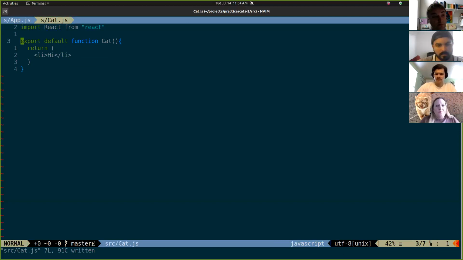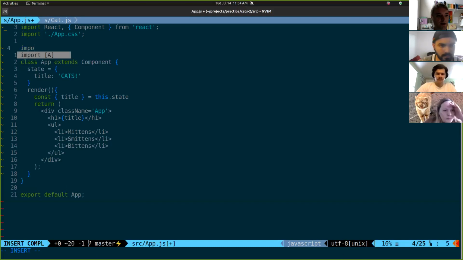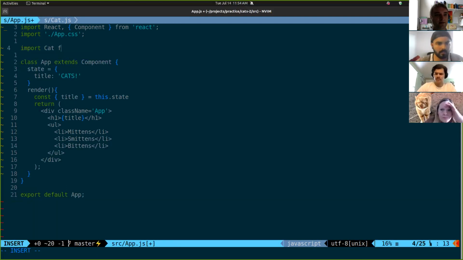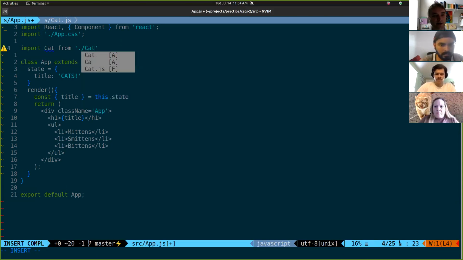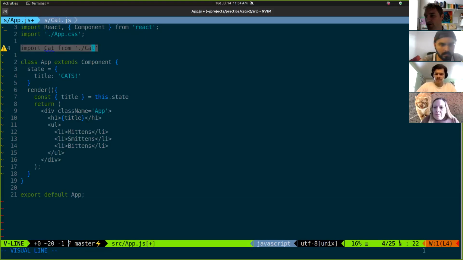If I want to use this component in my app.js, I import it, just like I did with these other two things. I'm going to import cat from dot, the dot's important, slash cat. You don't need the JS. This works almost exactly like require did in Ruby. What this does is it makes a cat component available. We can use it in this template anywhere we want.